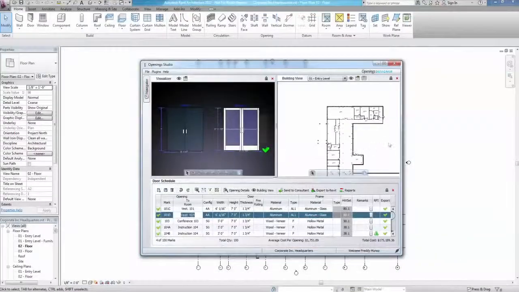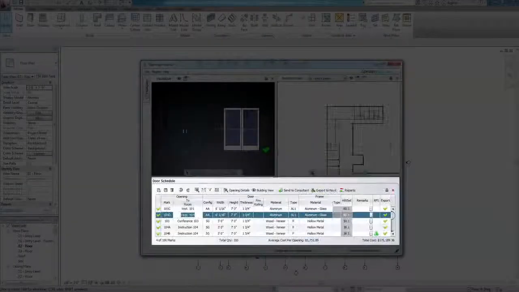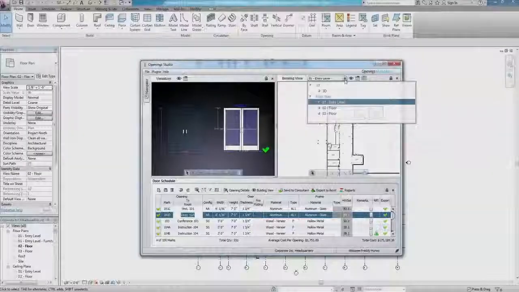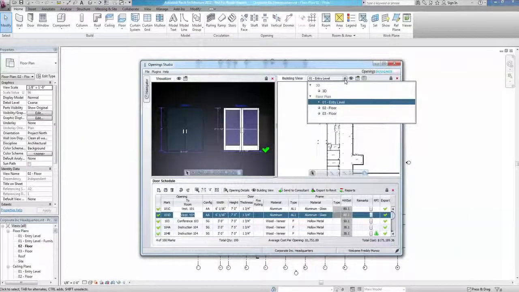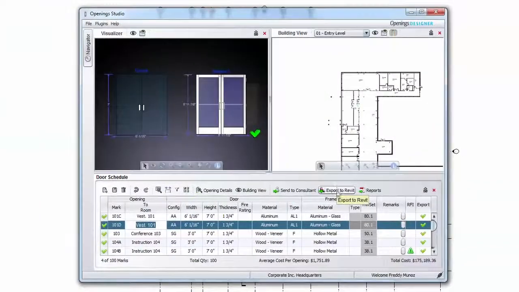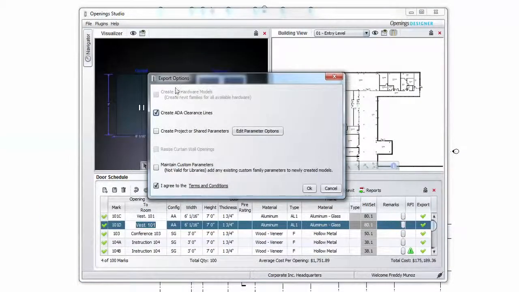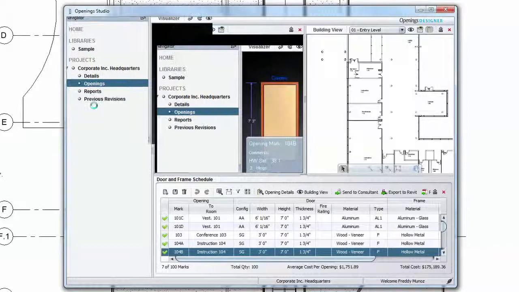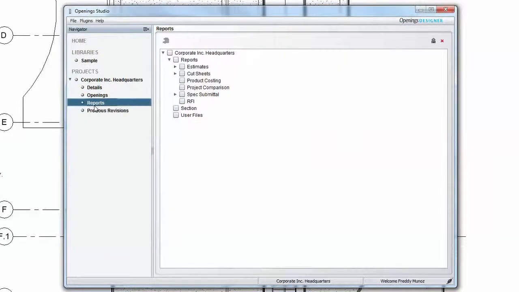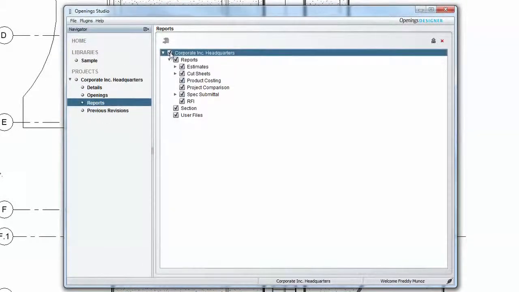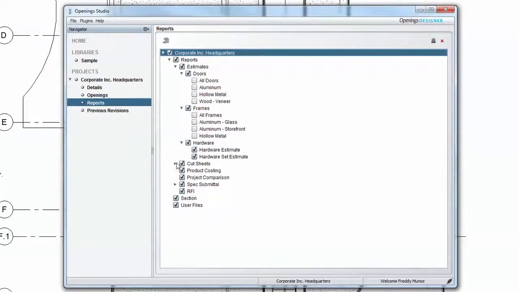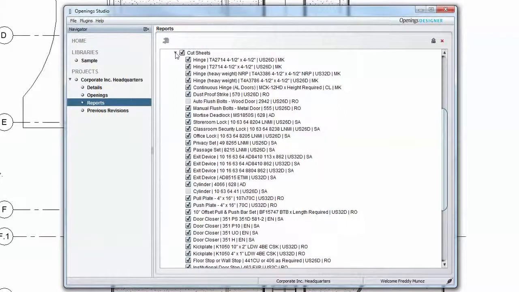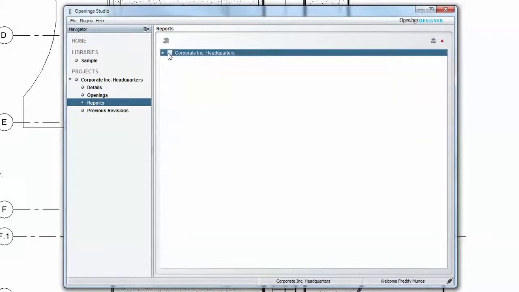The complete data-rich openings with matching 3-part specification sections are part of the package of information sent back to you for reviewing in AAOS. Export to Revit is used to selectively update at varying levels of detail the existing openings and associated schedules in the Revit project model. From the Reports subsection, project-specific reports can be generated and downloaded for all the openings specified. Options include door, frame, and hardware set cost estimates, project comparison reports, and product catalog and technical sheets.